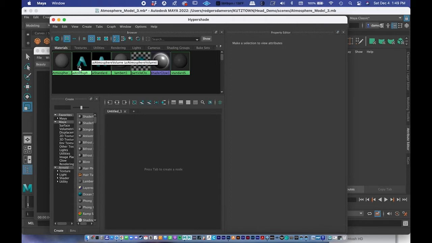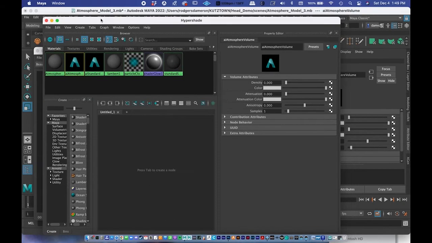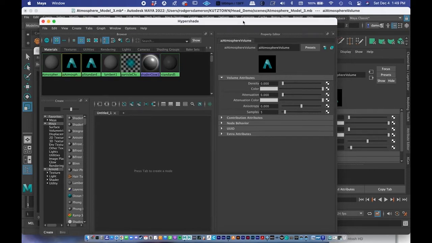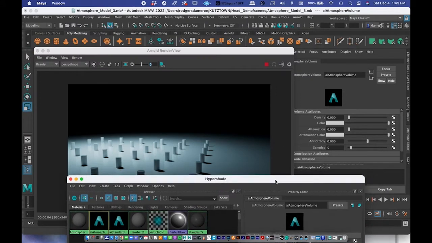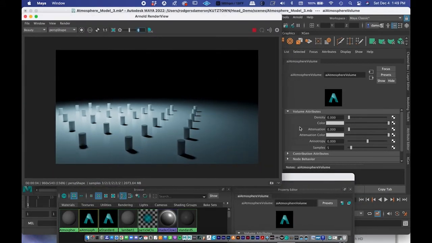But notice, this node right here, that's the atmosphere. So just look in your material. Under your hypershade, under your materials folder, in the top left, look for the AI atmosphere volume. And when you click on that, that'll give you your controls again for the atmosphere.